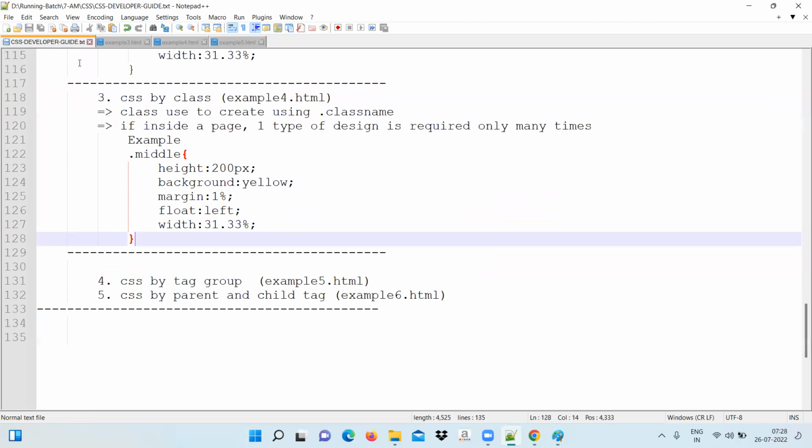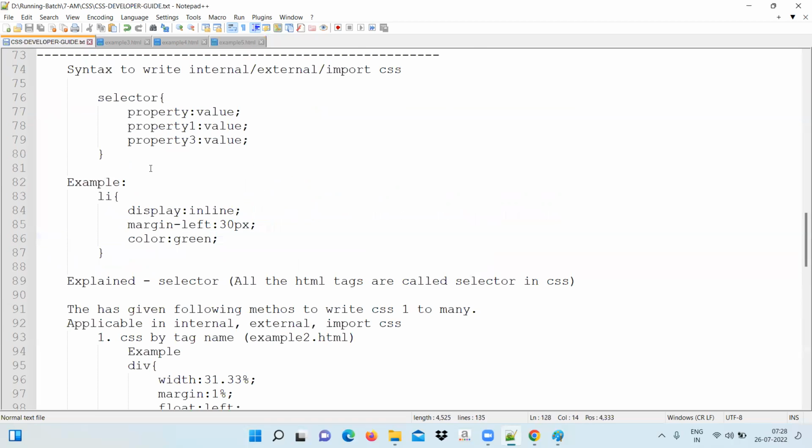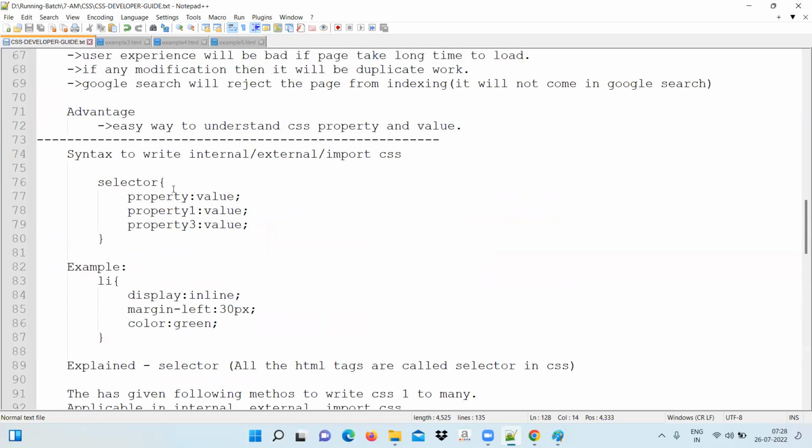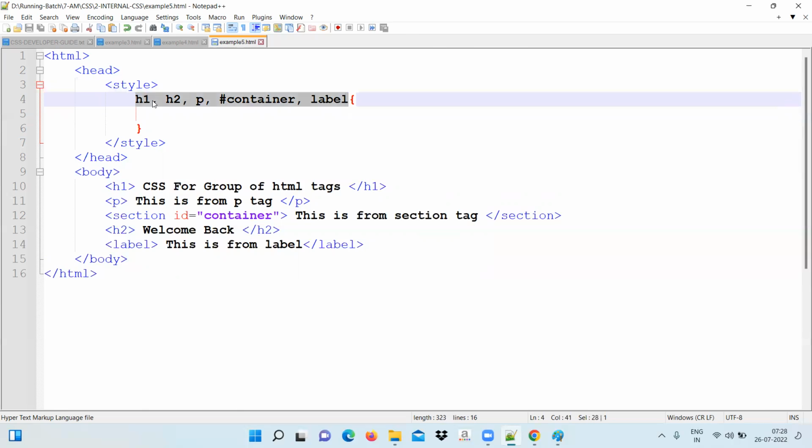If you look into your developer guide, I have written the first line of syntax. Here you can see whatever we write before the curly bracket is called a selector. Now in this example, you can see what you have written. H1 is a selector, H2 is a selector, P is a selector, hash container is also a selector, meaning ID is also a selector.